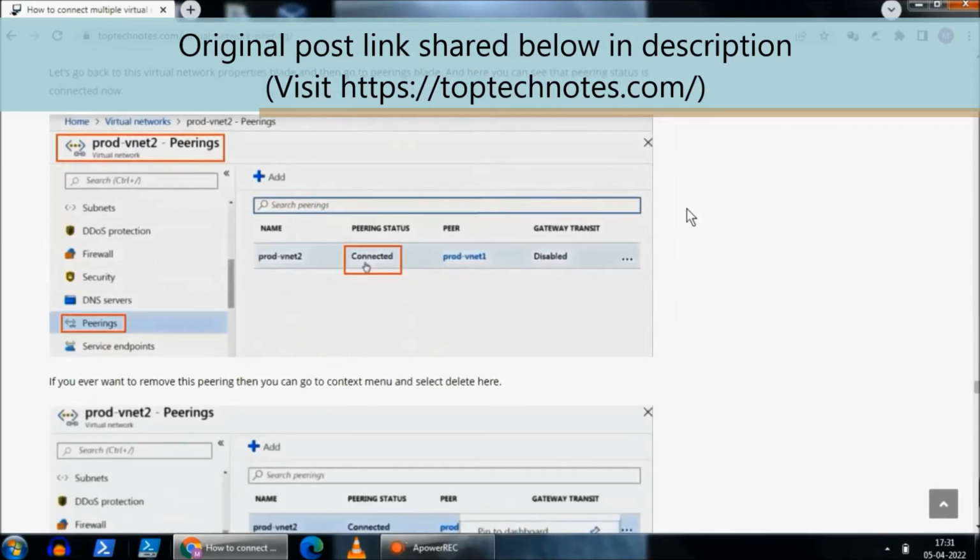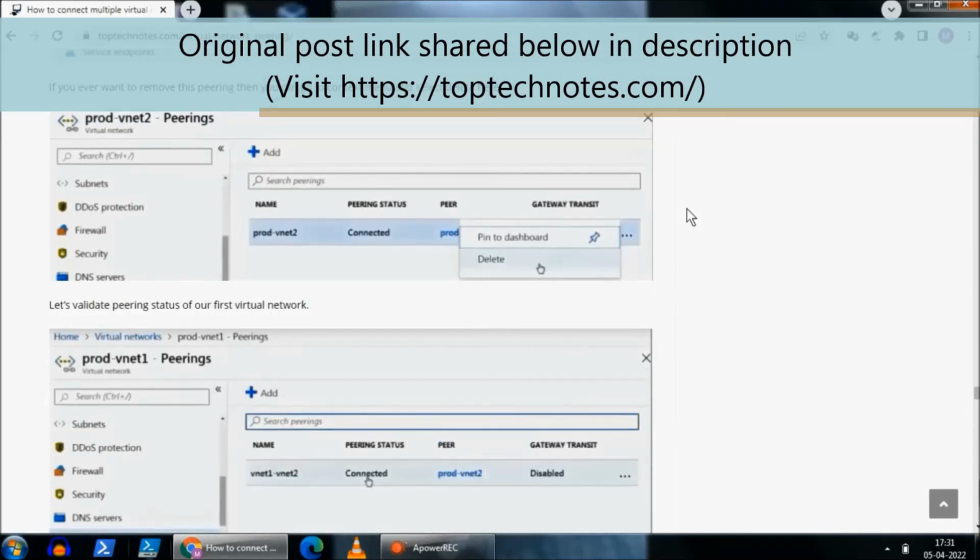Let's go back to this Virtual Network Properties blade and then go to Peerings blade. And here you can see that peering status is connected now. If you ever want to remove this peering, then you can go to the context menu and select Delete here. Let's validate the peering status of our first virtual network.